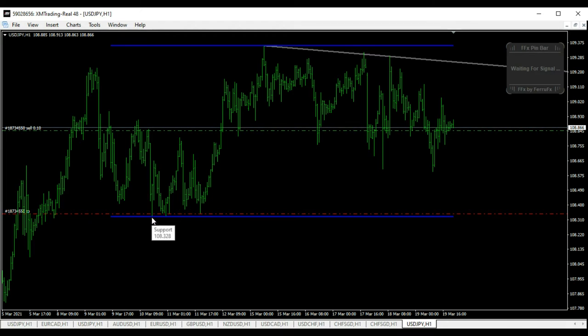Look at this pinbar. Look at this pinbar. 1, 2. All this separating from here. They are pinbar separating. Oh my God! This was going up because of separating pinbar from the support. Okay, look at this pinbar, the touch. Look at this pinbar separating from the resistance.